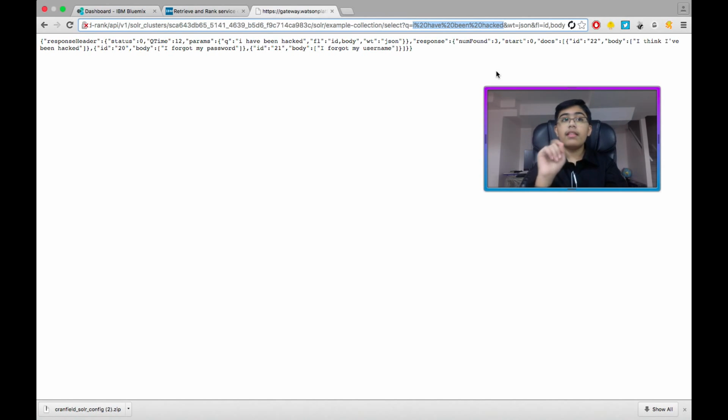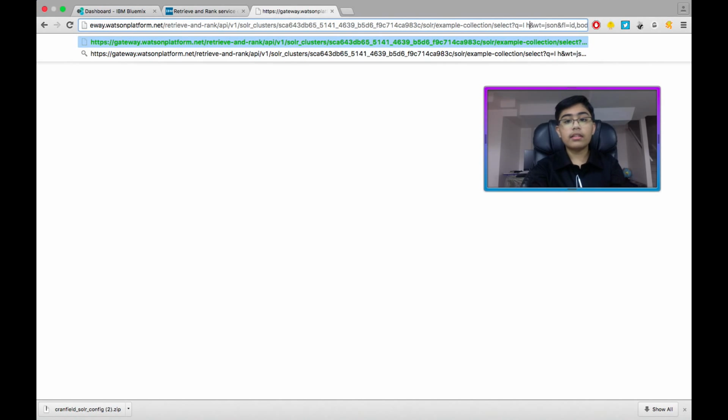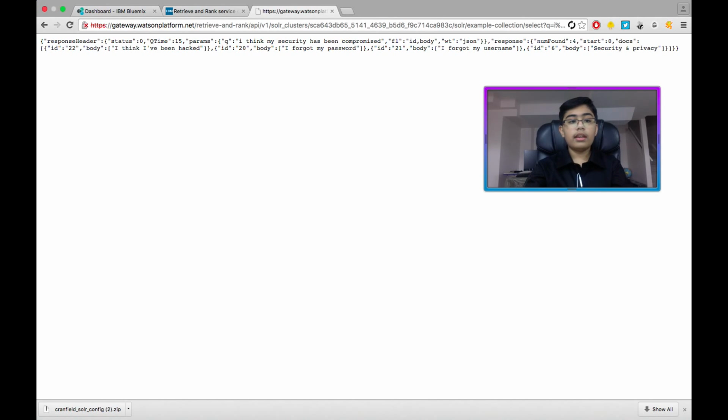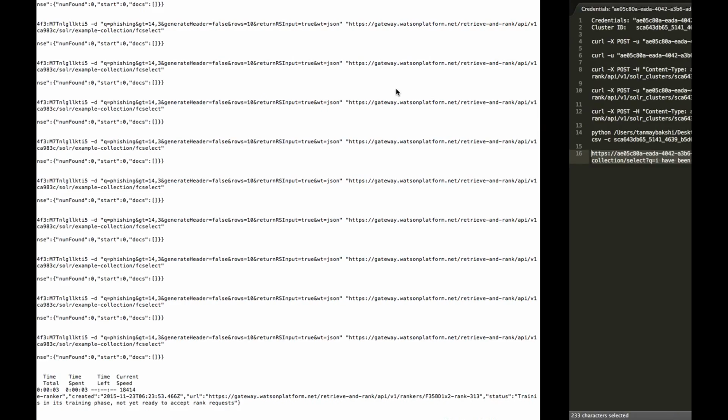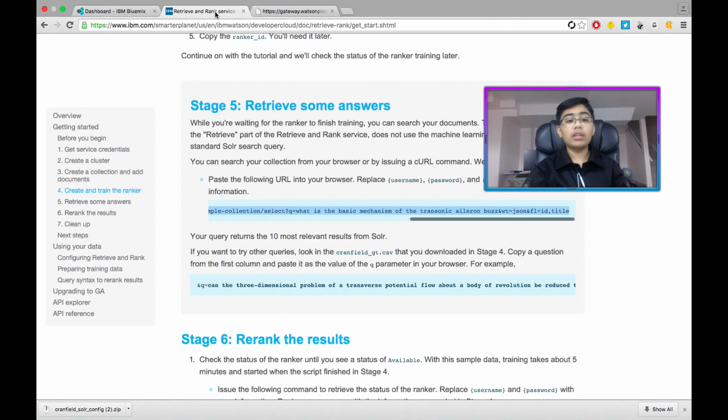However, let's do something like, I don't exactly know if this will get it. It will get this, but let's just see. I think my security has been compromised. And as you can see, it got it right. It says, I think I've been hacked, even though we said it's so very complicated. So that's machine learning at work. Anyway, so now let's go back to our documentation.